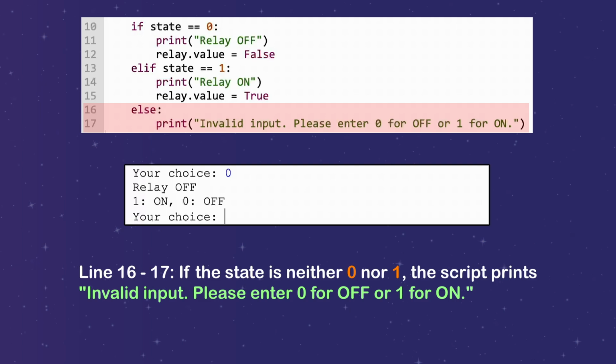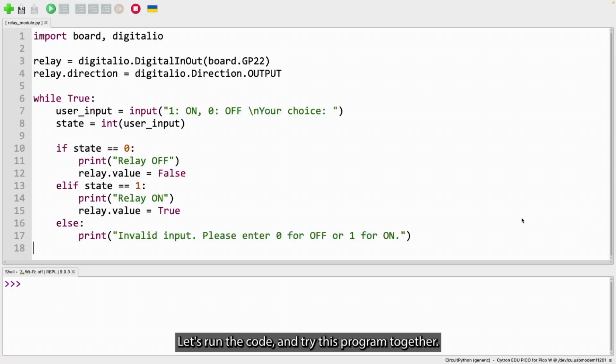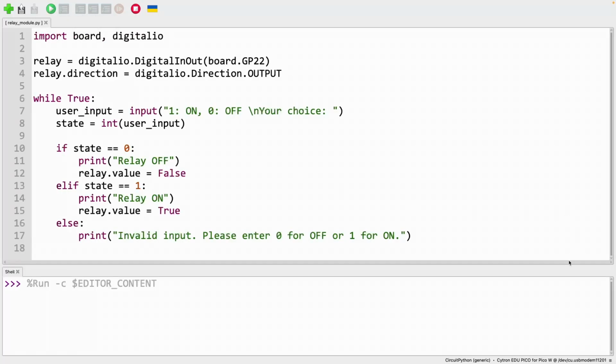Line 16 to 17, if the state is neither 0 nor 1, the script prints invalid input. Please enter 0 for off or 1 for on. Let's run the code and try this program together.